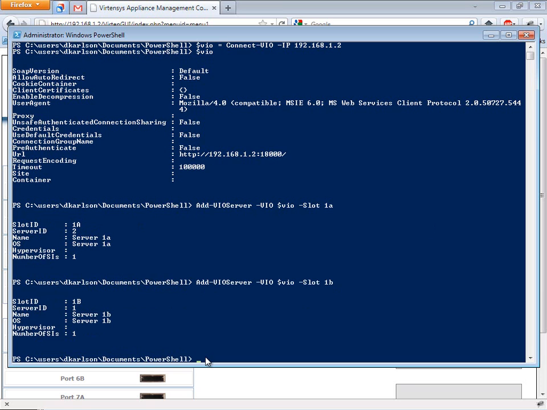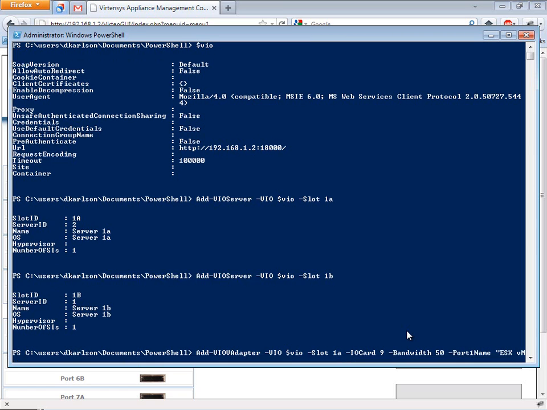Next up, we're going to add some virtual adapters to the servers that we just provisioned. So we're going to add VIO V adapter. We're going to specify the VIO that we want to connect to, the slot that we want to put a card in, the card that we want to put in there, which is going to be the one in slot 9, which is our Ethernet card, as well as some bandwidth. We're going to give it 50%, and I'm going to call port 1 ESX vMotion, and port 2 is going to be ESX management.